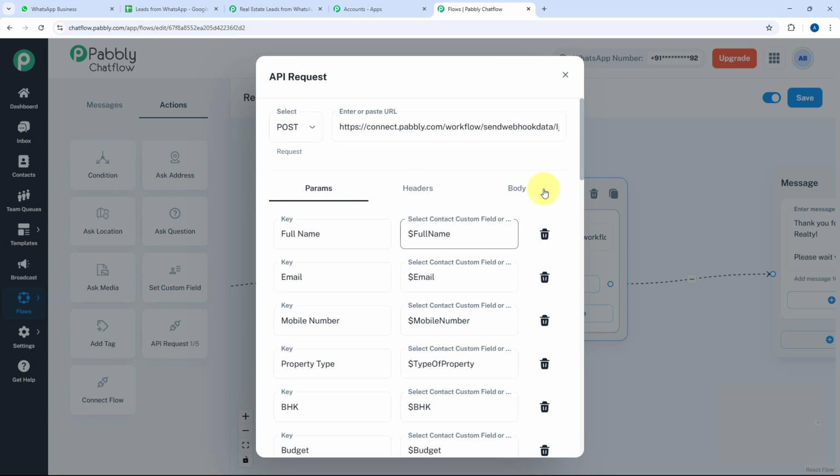So here, using this API node, if you want to send the data from your Chatflow or chatbot, which you have created in Pabbly Chatflow, to some other application, to a webhook, or to make API calls, you can do that using this API request node. So I've added a Pabbly Connect workflow's webhook URL.